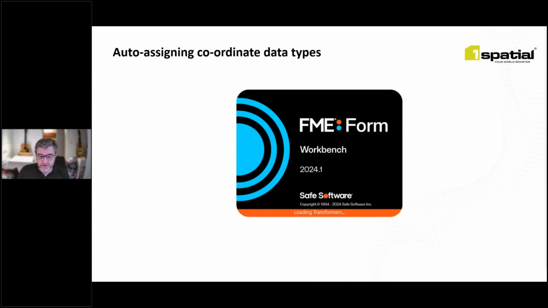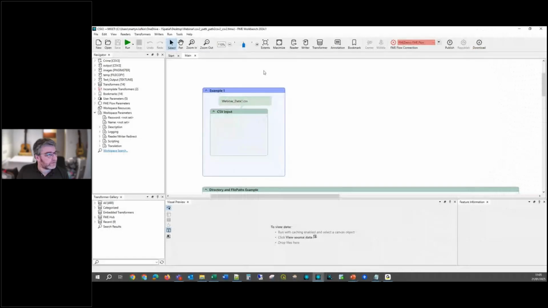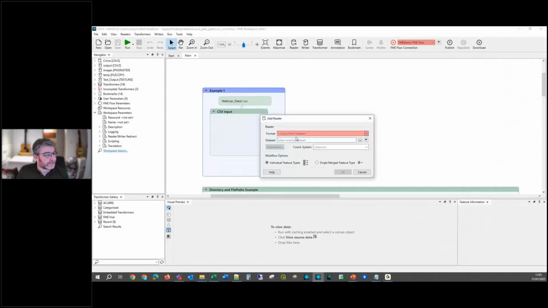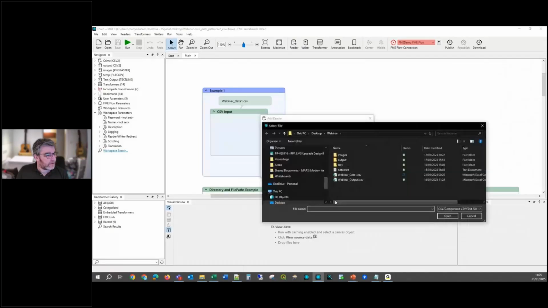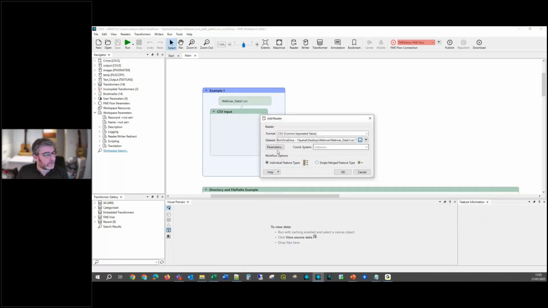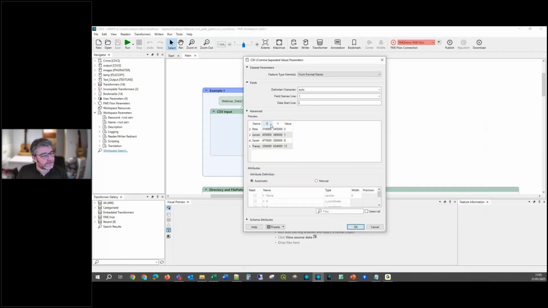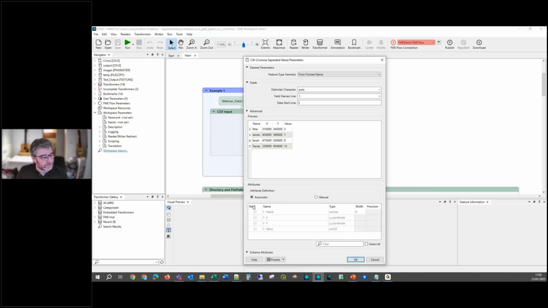So let's have a quick look at that. We've got our canvas here. We can go to our reader and select CSV. Let's just jump straight to our webinar data, and we can open that. Let's have a look in the parameters, and we can see there's an X and Y in this data in the CSV, and it's read those columns correctly. But a bit further down, if you've got it set to automatic attribute definition, you can see here the data types are already set to an X and Y coordinate.